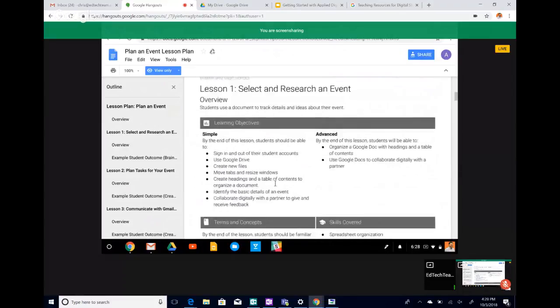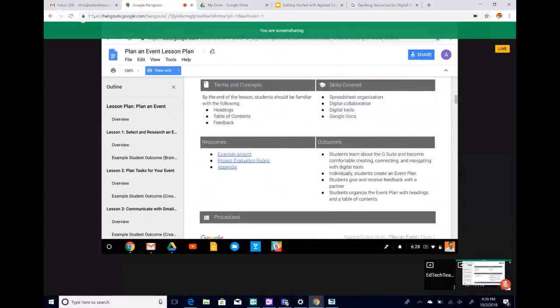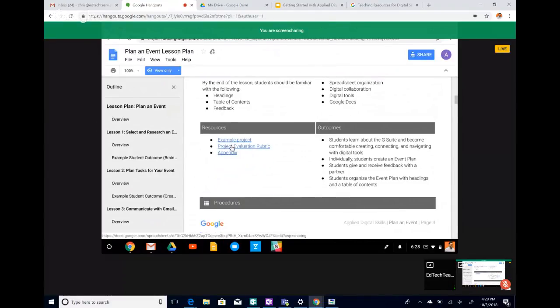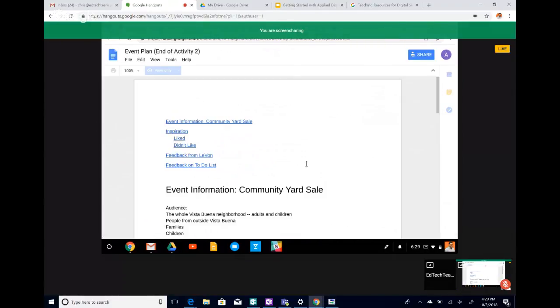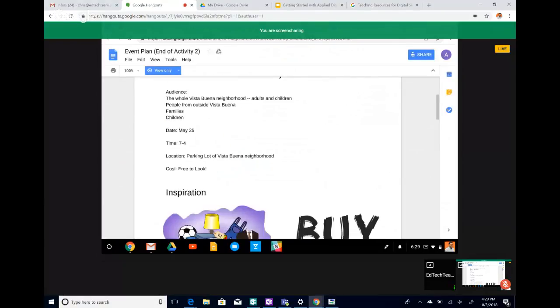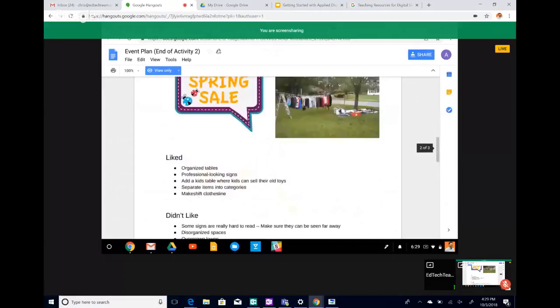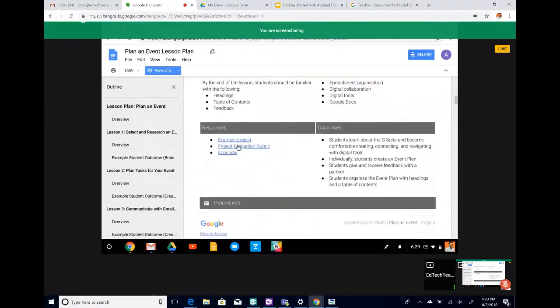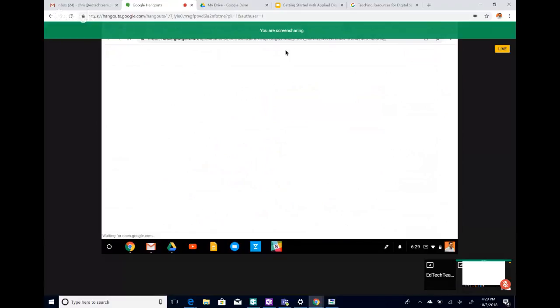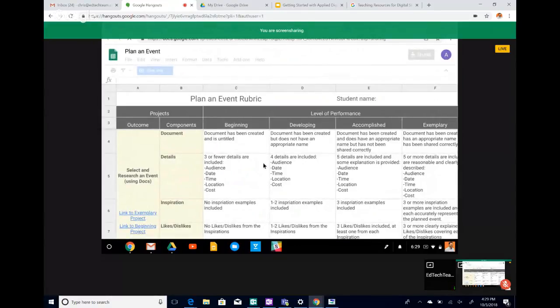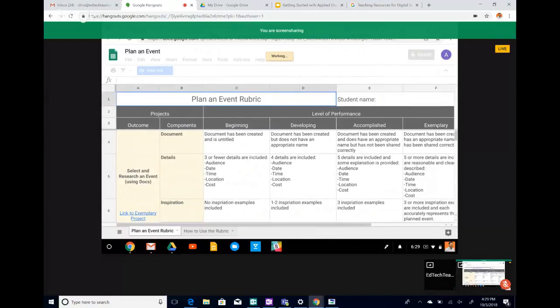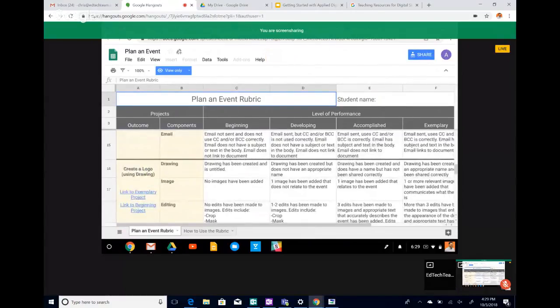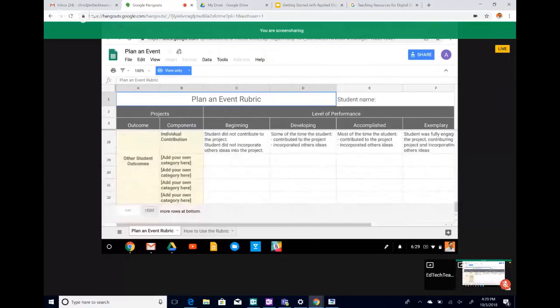So each lesson then has learning objectives, terms and concepts, the vocabulary that students should be able to walk away with, and example projects. So let's pull up this example project. And this is what this example project might look like that your students would create. The project evaluation rubric, which is customizable. So I could take this custom rubric, delete the ones that I don't really care about, and I can add more to the bottom of the rubric. So I can add my own categories. I can add levels of performance.